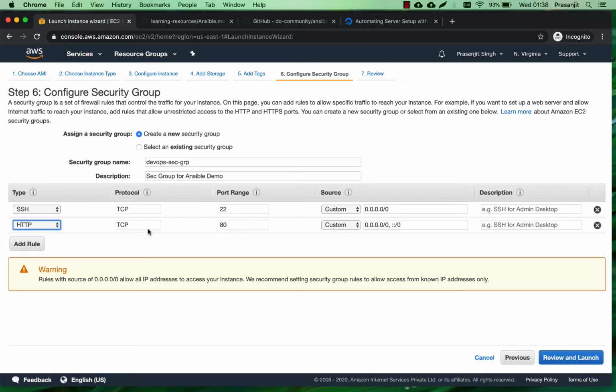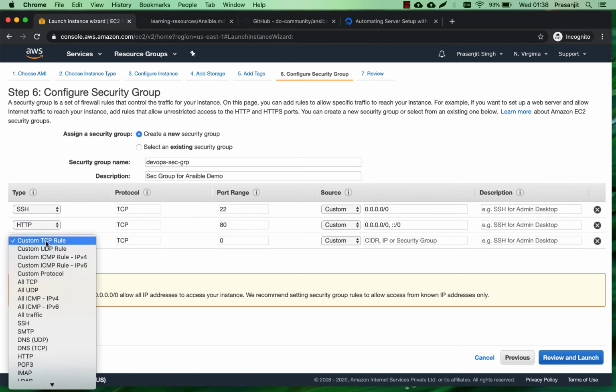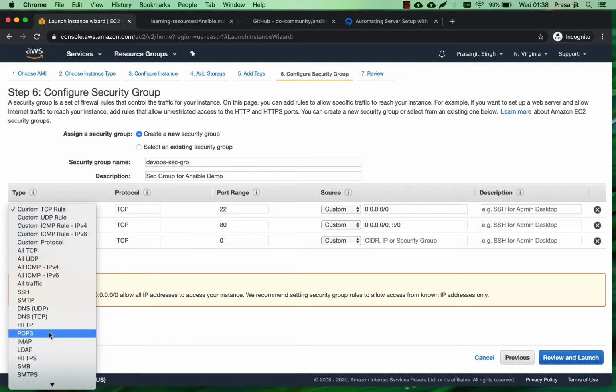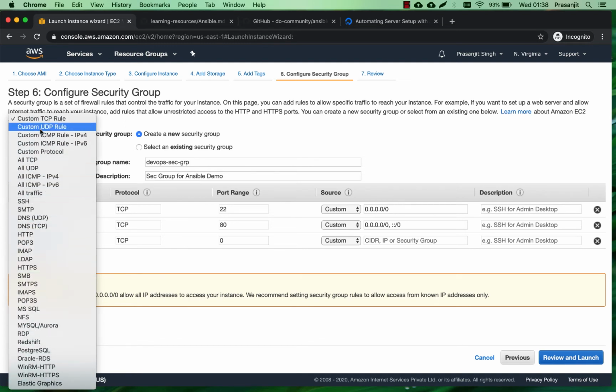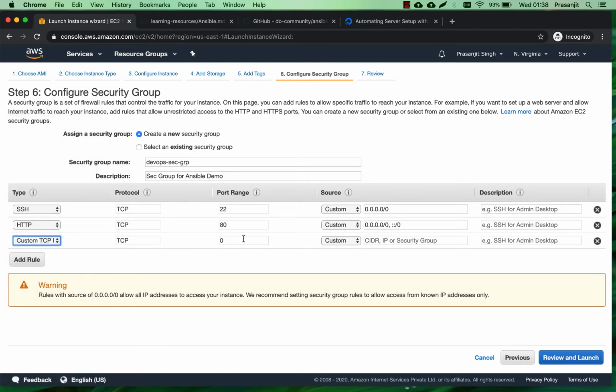on port 80. And if you want to install Netdata to do the monitoring part, and you want to install Netdata with Ansible, then you would have to expose the Netdata port. The Netdata port is not available here as a default port, so you can do one thing. You can write custom TCP, and here we know the Netdata port is 19999. So we put that port and just copy that and put it here, so that it would be available for everyone.